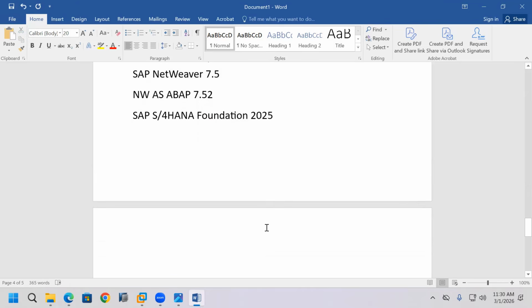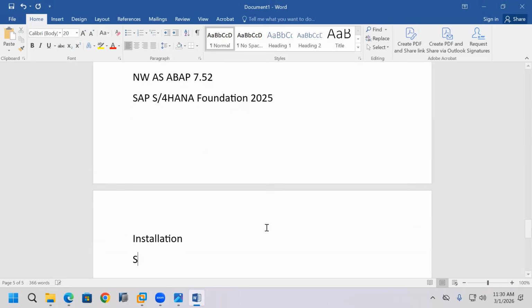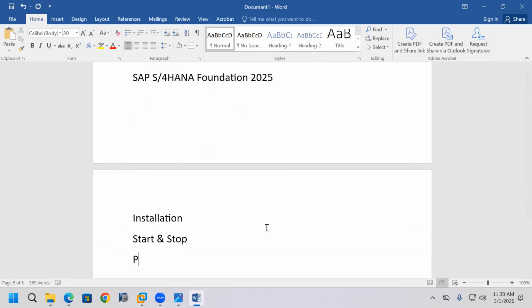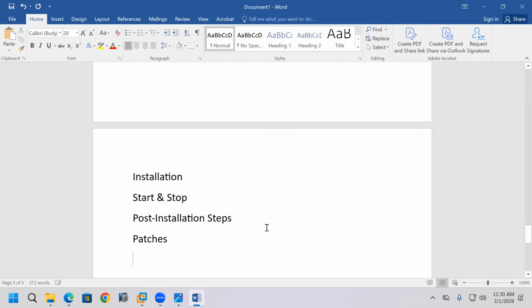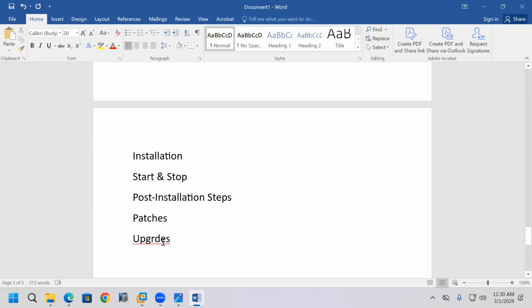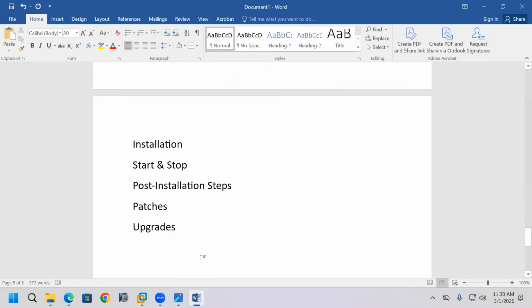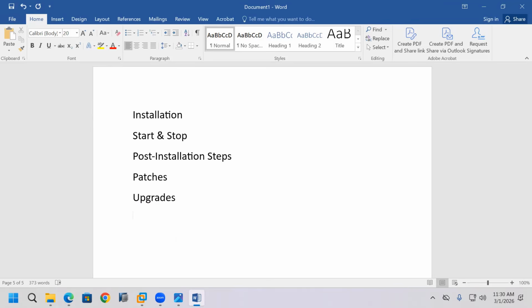So in all those softwares: installation, start and stop, post installation steps, patches, upgrades. So if this is all covered, it means mostly, in some tool, 50% of the course is completed.